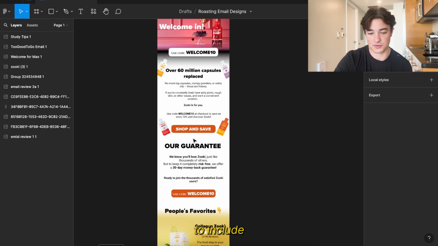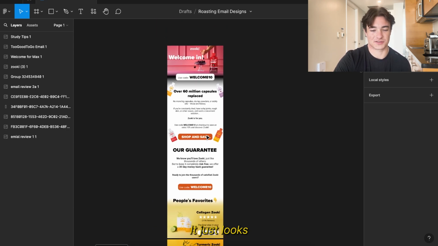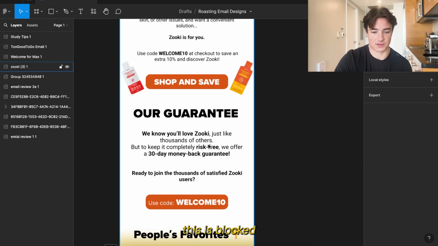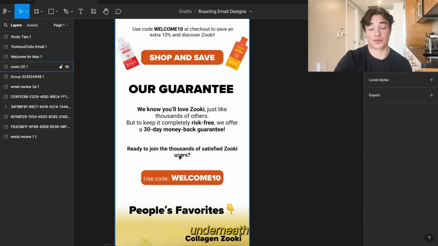I do like this guarantee as well. I think that's good to include in the welcome flow, but I don't really like how it's incorporated with this. It just looks a little bit blocky. I'd probably create a separate little transition into this. And something about how this is blocked, I'd probably add another line spacing in between these sections here because this just looks kind of awkward. And then also we have a couple instances here where there's one word underneath the sentence, and try to avoid that as much as possible.